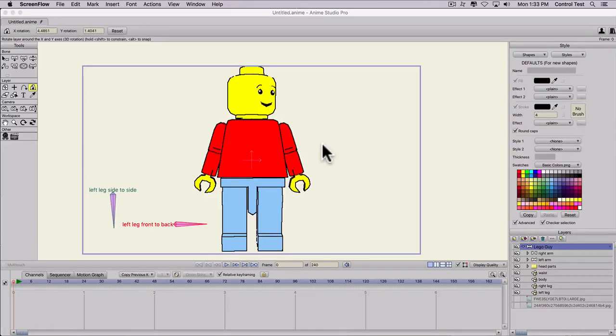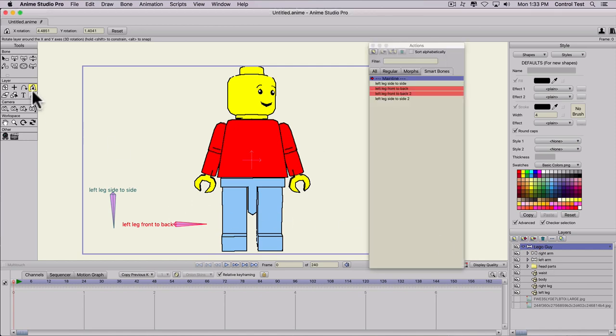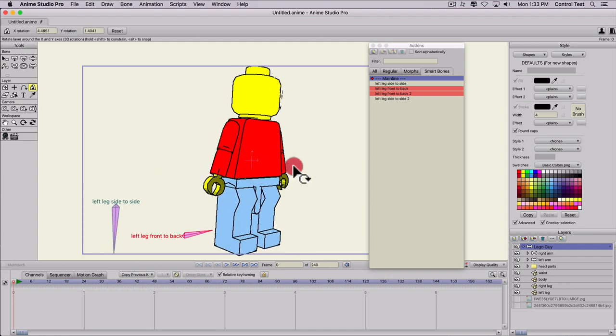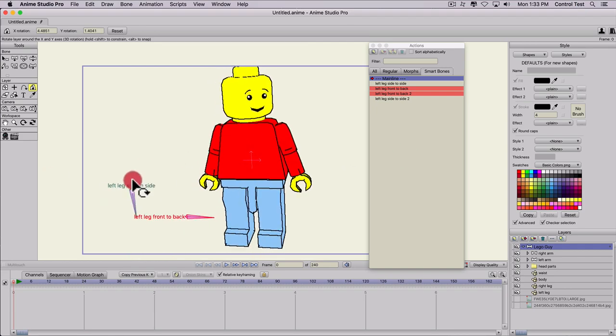What's up, everybody? Just wanted to make an intro to the intro just so you guys know exactly what I'm going to be covering in this video. So this is what we've created. It's a 3D Lego character that can be rotated in 3D space.